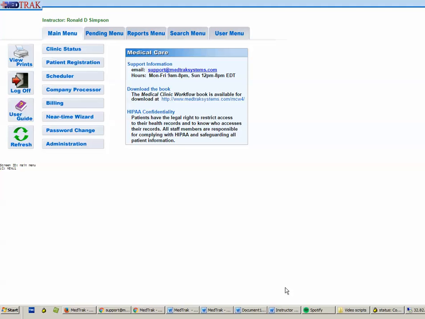MedTrack's Instructor Dashboard allows instructors to view the overall MedTrack progress of each student in their class and to access each student's clinical instance in MedTrack.